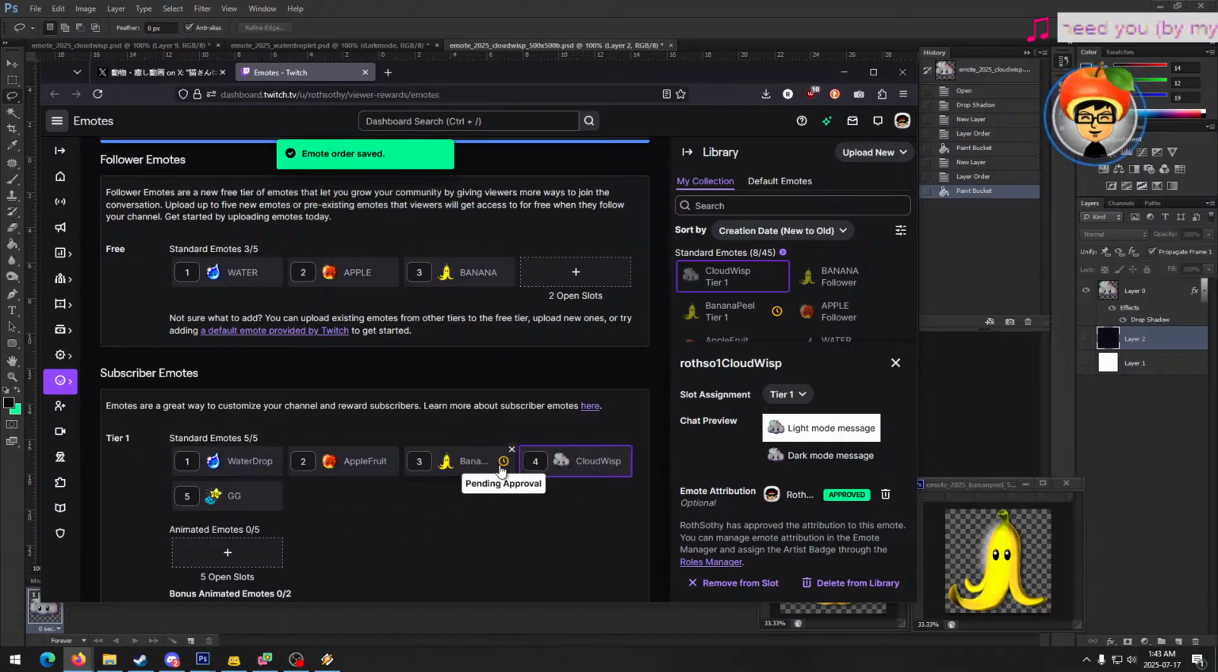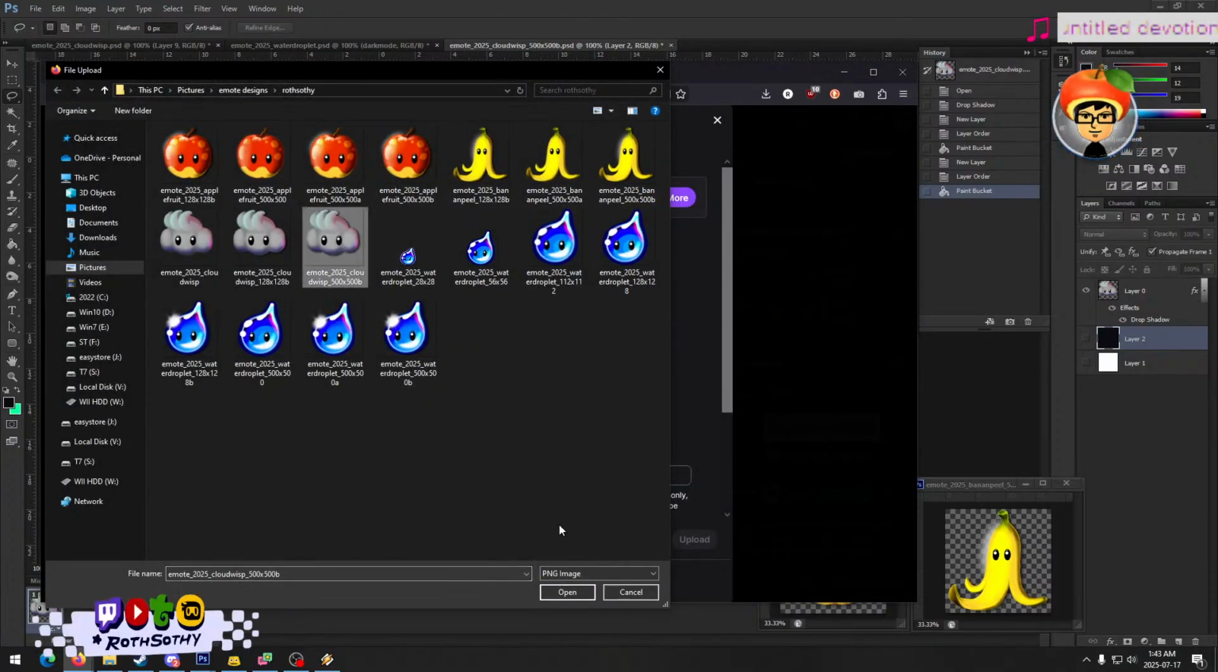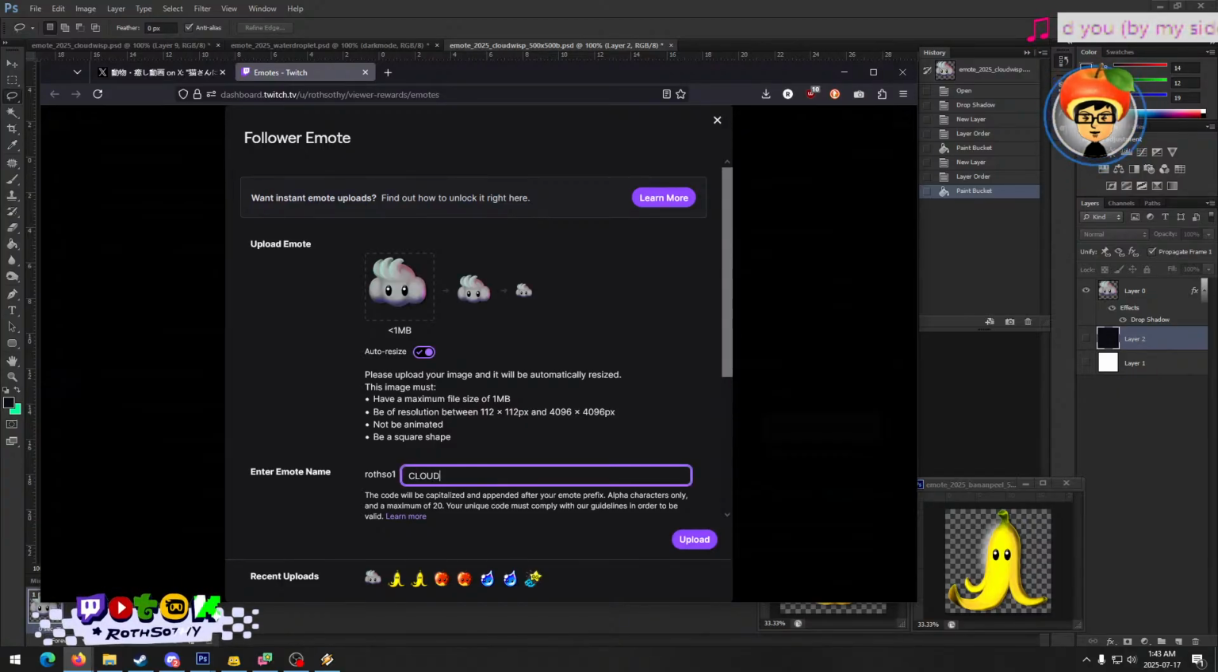I don't know why the banana one still hasn't been approved yet for some reason. Man, Twitch. For some reason the tier 1 has not been approved yet, but then like the follower emote has been. Alright, let's do another upload. It's gonna be for the follower. Pretty much the same emotes, but it's just gonna be called Cloud.